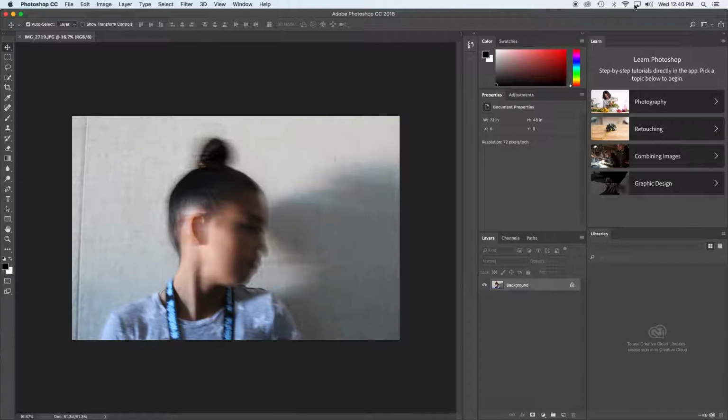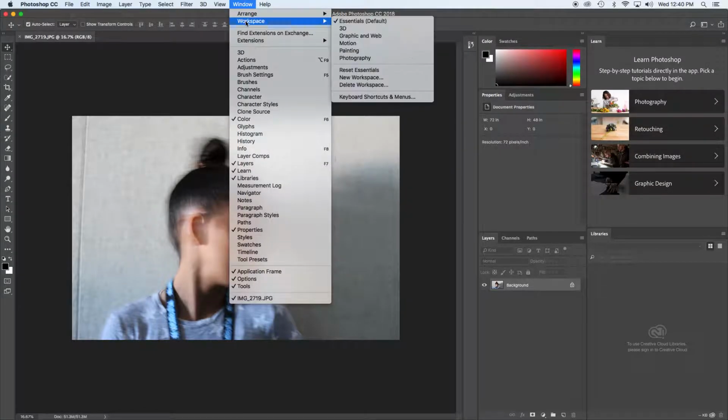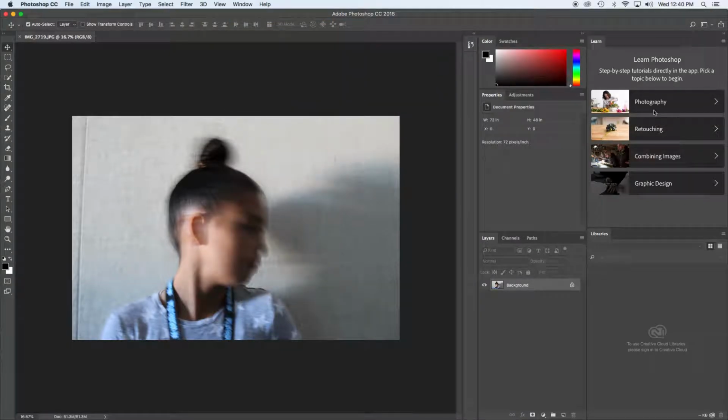Also, if your interface doesn't look like mine, remember you can go up here to Window and go to Workspace. It should say Essentials. If it does and it doesn't look like mine, you go to Reset Essentials and everything's going to snap back into place. Okay, so I'm going to go back to the Adjustments panel.